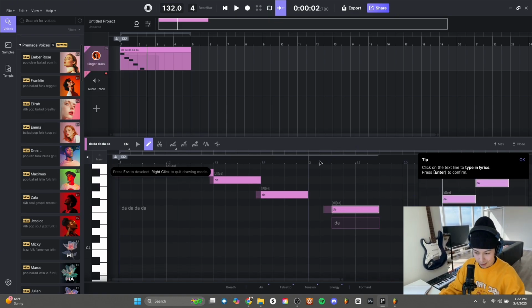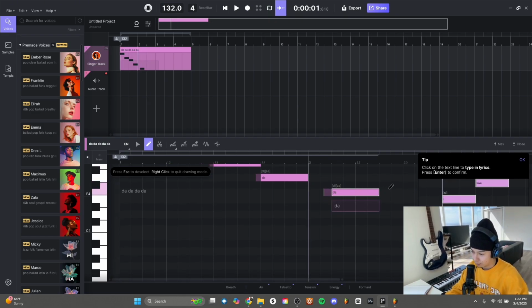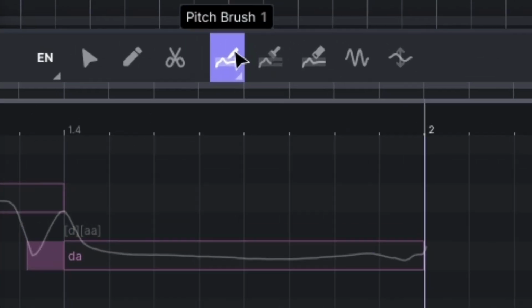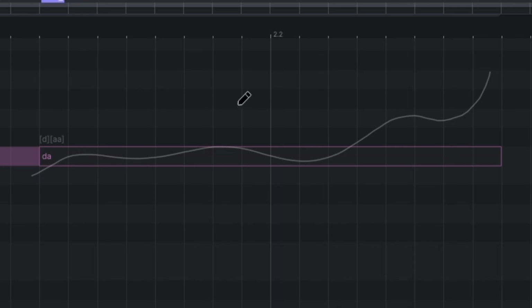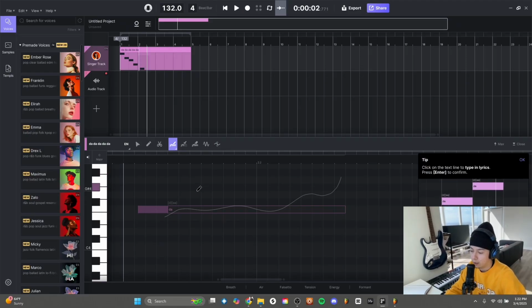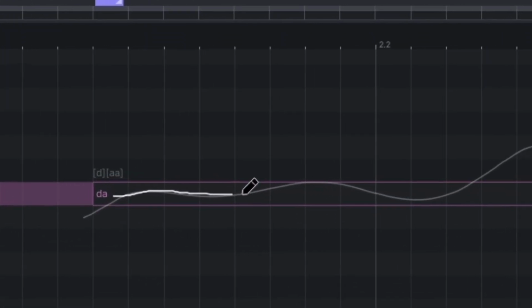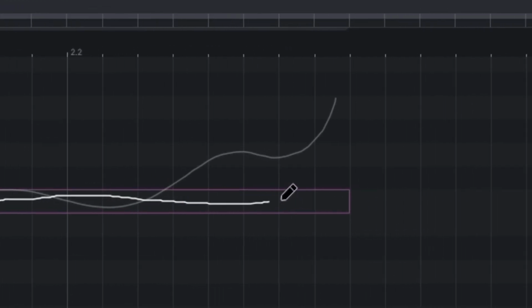I'm not sure if you guys heard it, but right here the pitch kind of went off. So to fix that, you guys have a pitch brush that you can click on. So this is a cool thing. I'm not sure if you guys are used to Melodyne and those other plugins, but it's a little bit different. This one you can actually draw the pitch, so you can see it going up. So I don't want it to go up right there. I want it to be pretty steady. So let's try to do that.